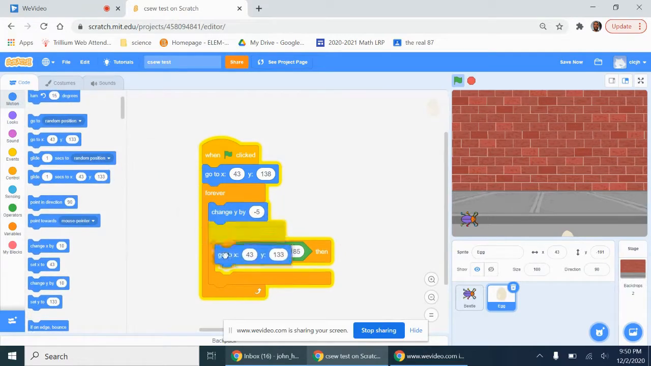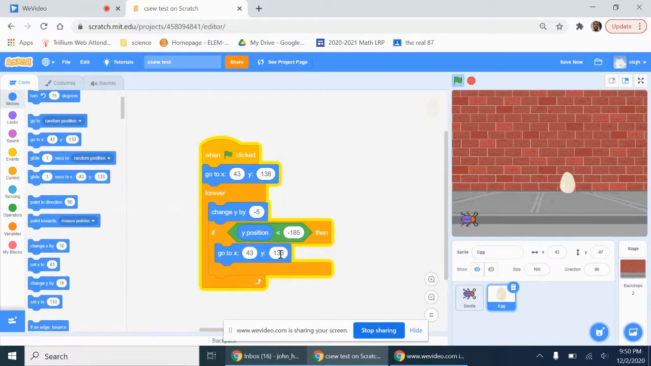Well, then we want it to go all the way up to the top, then go to the starting position. So now it's forever dropping, but if it gets below negative 180, it goes back to the top. That happens forever with that forever block. Test it. Now I can move my beetle left and right and everything's working so far, and the egg is forever dropping and returning to the top.